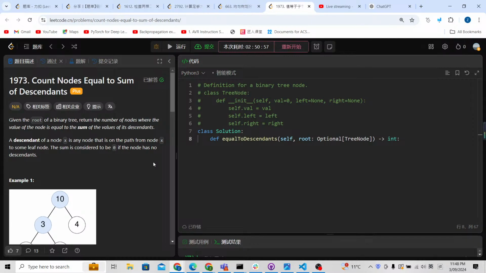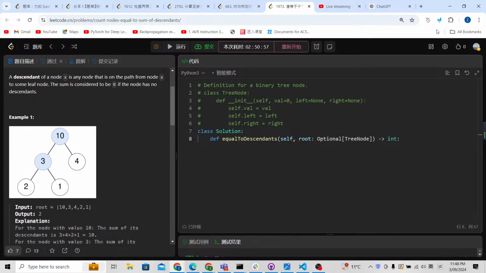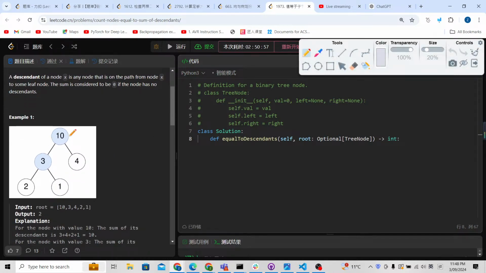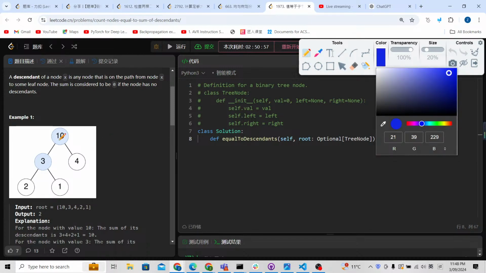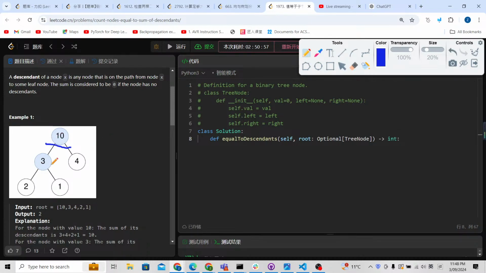Let's try to solve another Leetcode problem. 1973, count nodes equal to sum of descendants. Let's first try to understand it. So we're going to use the first example. For this, the root node 10, the sum of its descendants is going to be 3, 4, 2, 1. So this is one of the possible results.